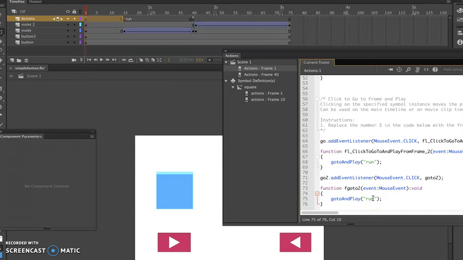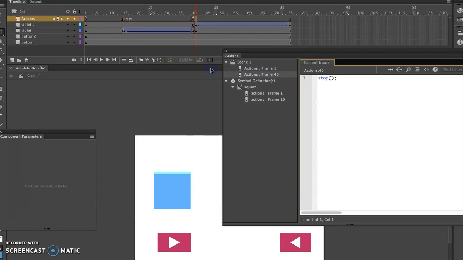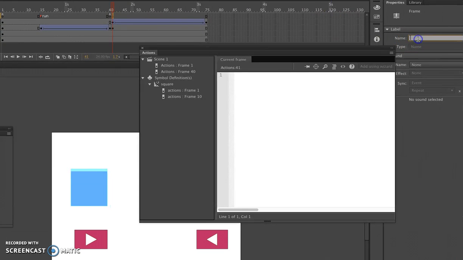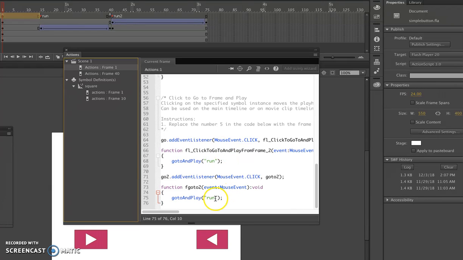Well, I could just call this run to. So I could go up here, insert keyframe, and then name that over here in the properties panel, run to. So again, it's all about naming. So I go back into my functions in frame 1 again, and the second one is going to be run to. Okay. Oops, this would throw an error. So it's got to be go to, run to. All of this just gets updated. I'm just updating all the names of the symbol and the names of the function.